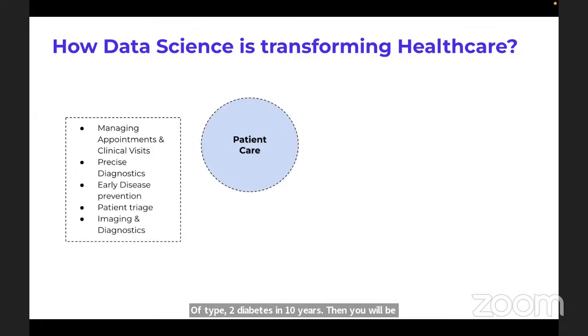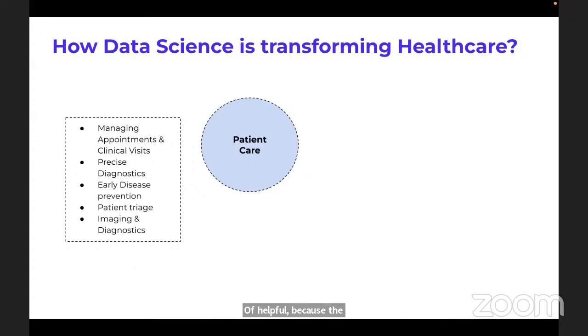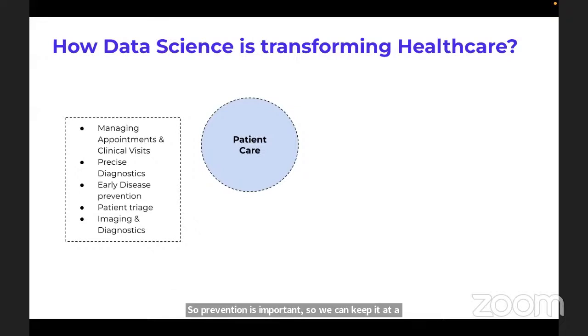So right now, what happens? Somebody is diagnosed with type 2 diabetes, and the physician tells the person to modify their lifestyle, do some diet restriction and exercise. But reports and studies have reported that this may not be that helpful, because the pathology and the damage has already been done. People are saying that the damage occurs at least 1 decade before the disease actually manifests or shows up.